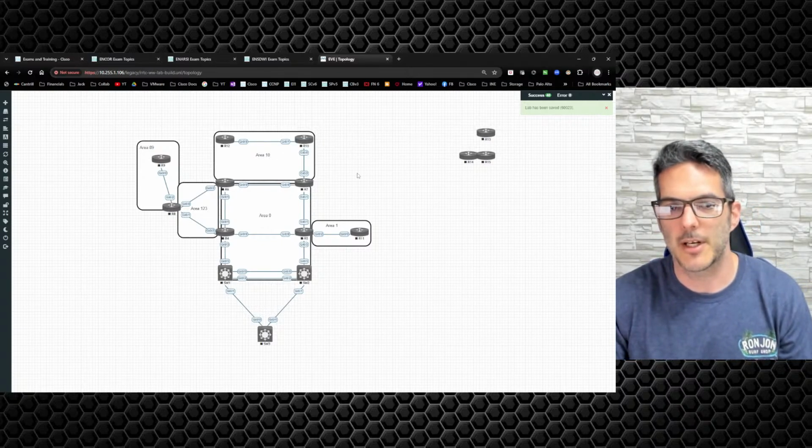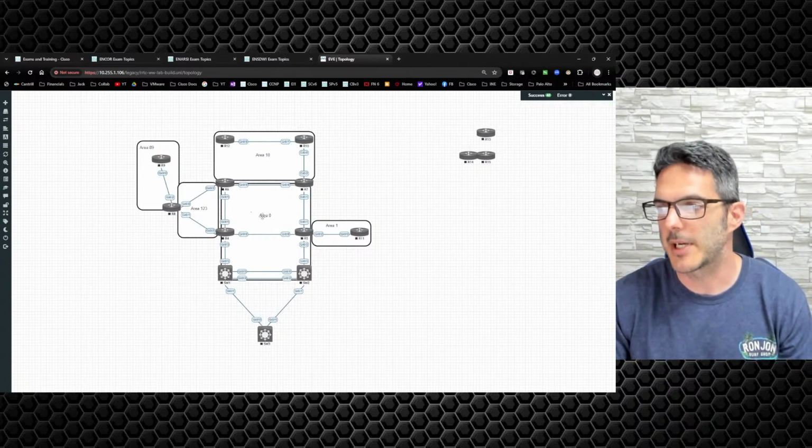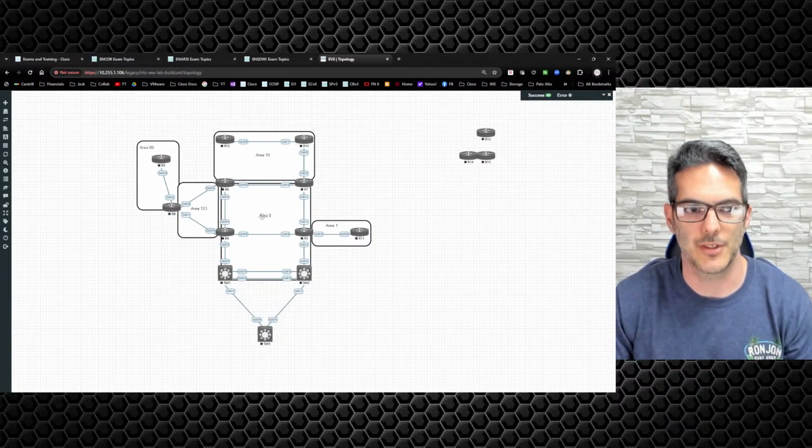Okay, the only area type that area 0 can be is a regular area. You can't make it be anything other than a regular area, in case anybody was curious.